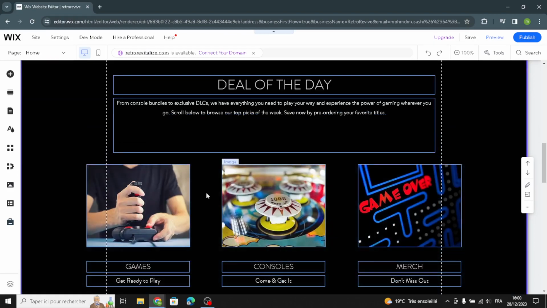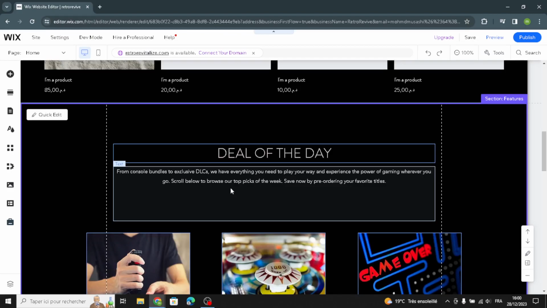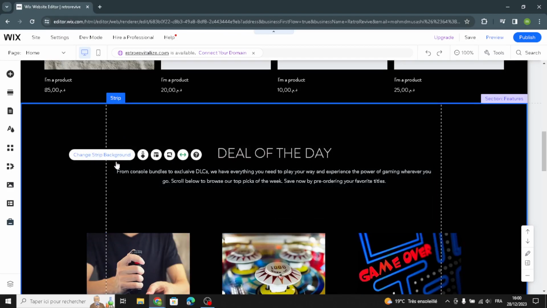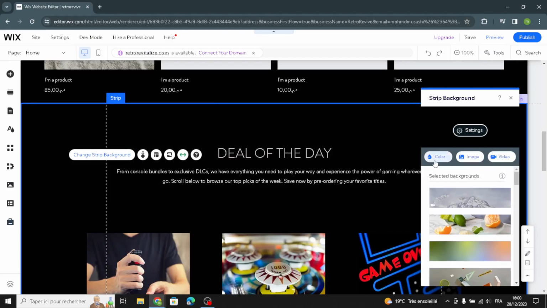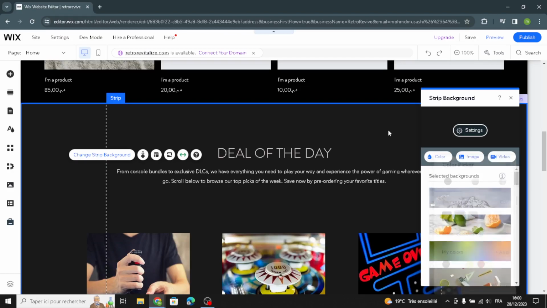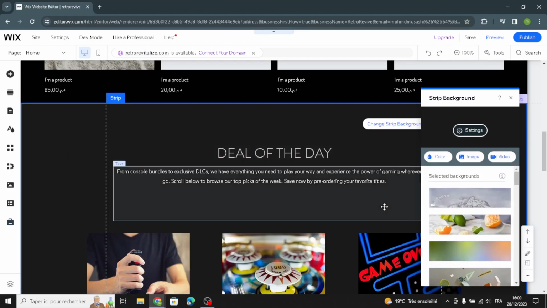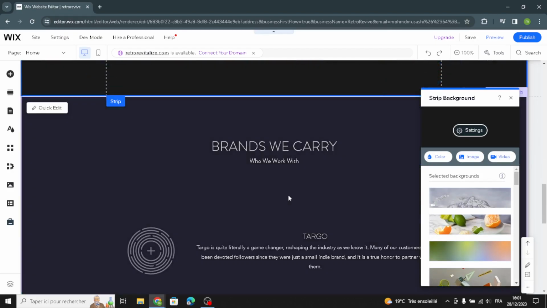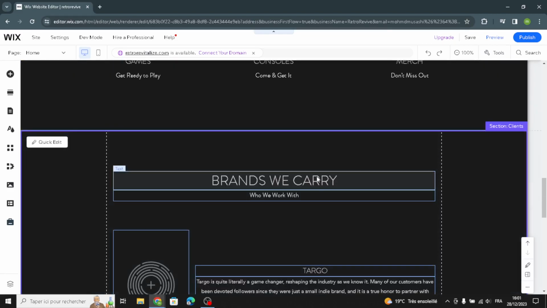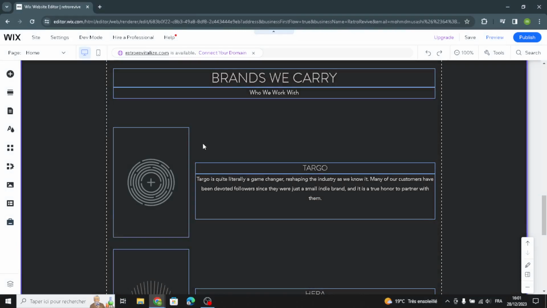You can change whatever you like, this image right here. Also you can change the text, you can just describe what you want in your text. If you want to change the strip background, for example the color, for example this one, it's much better. So okay, let's move on now to the next section. So the same thing, if you want to change the text or the image.